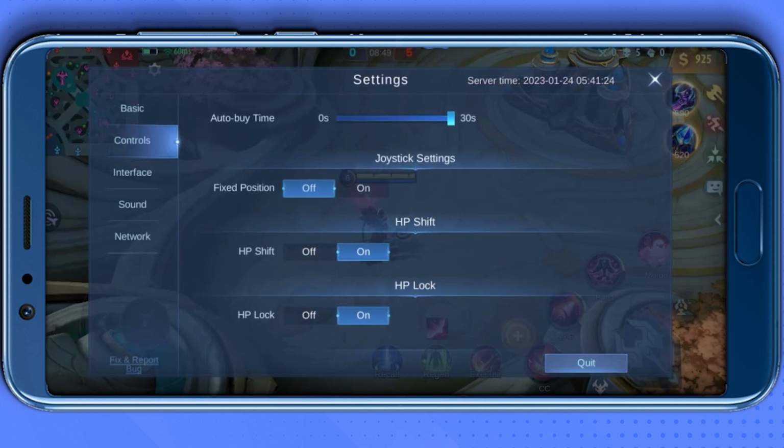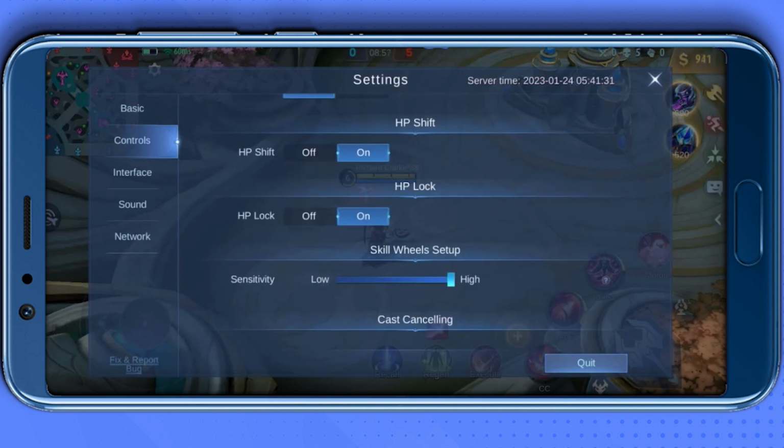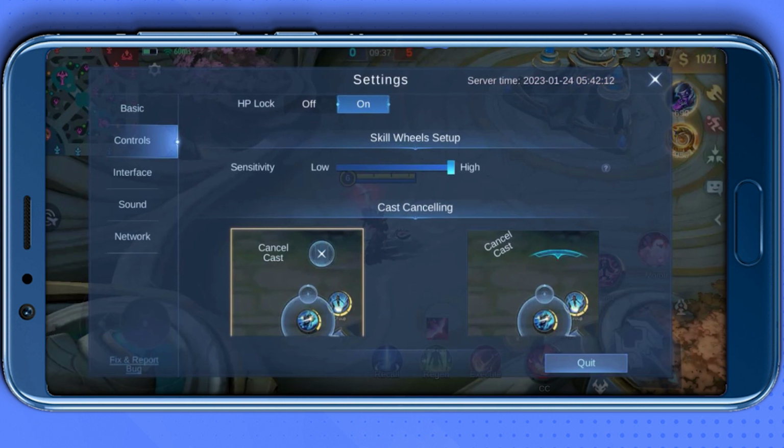And the next setting is joystick setting. Again, it's up to you if you want to turn this on or off. It's up to your gameplay style. And for the HP shift and HP lock, again, I don't know what it does because it has never interfered in my game whatsoever. So now the next setting is aim sensitivity settings.